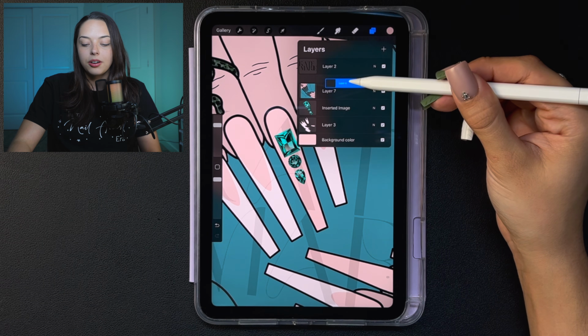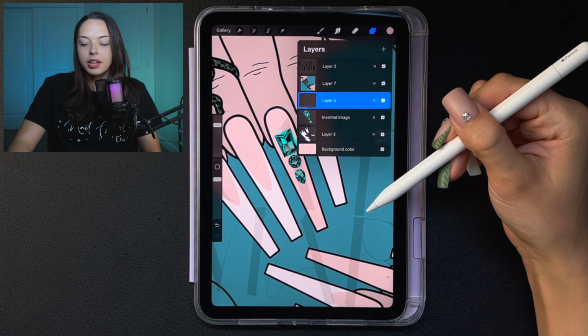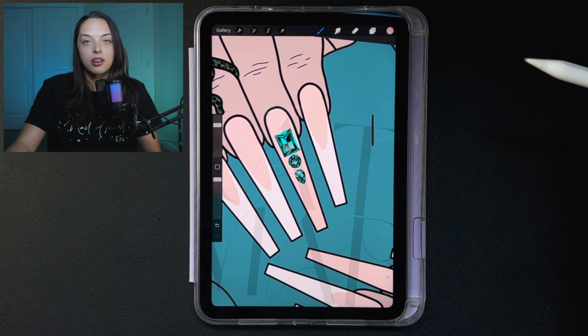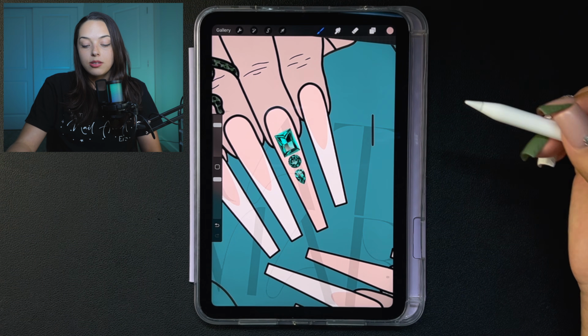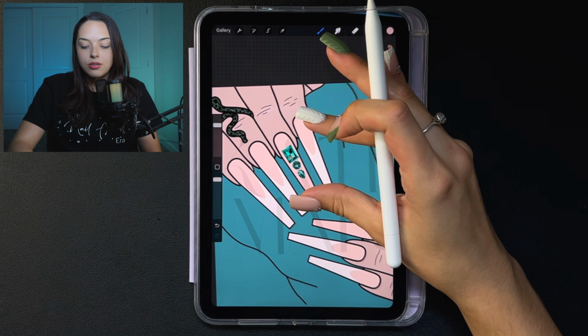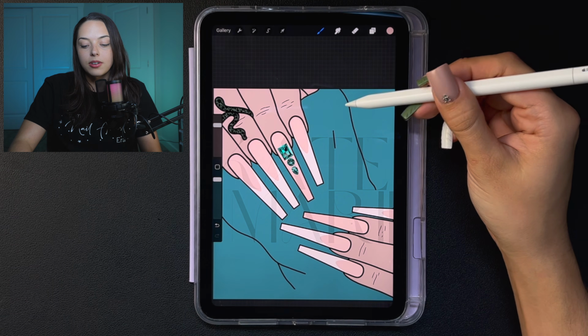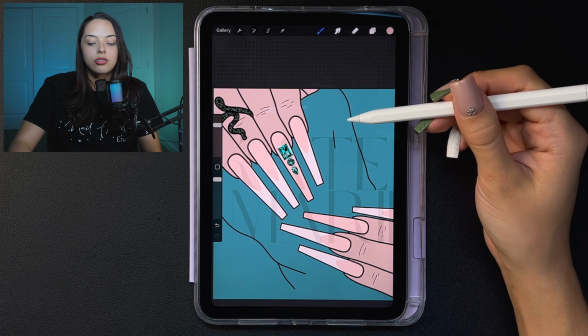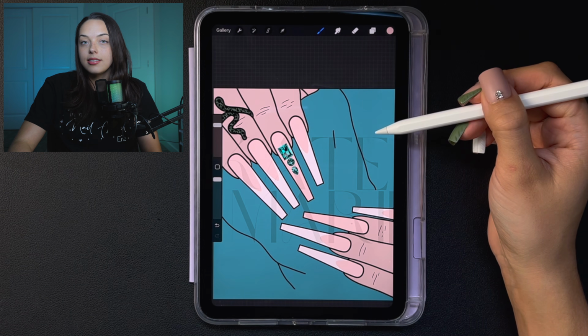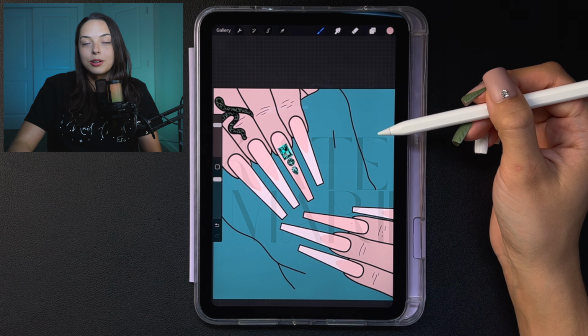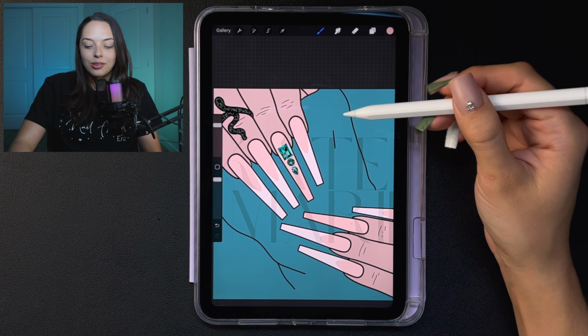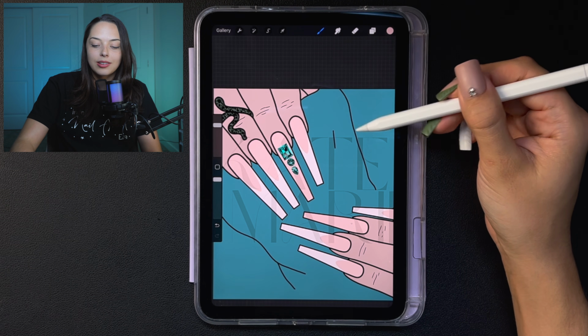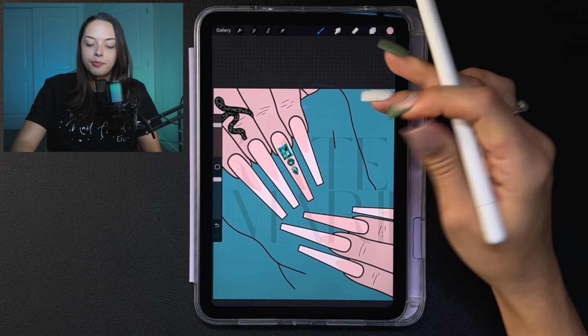So on a new layer, underneath the template layer, I'm going to be adding shadows. Now you can pick a light source. Typically, if you do something like this, the light is coming from this area or this area. I think it's easier just to pick a side because then you can know exactly where to put your shading and highlights. So I'm going to act as if my light is coming from this direction.